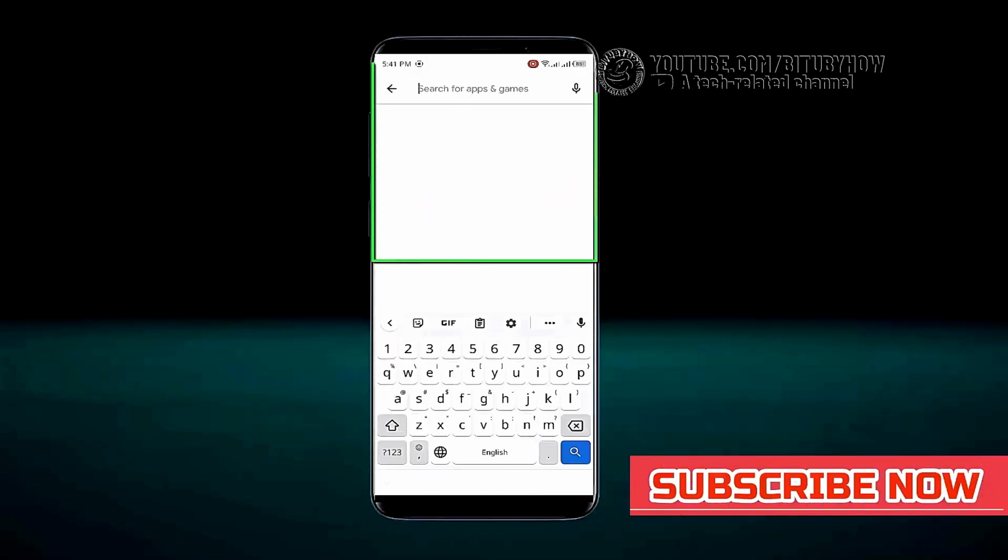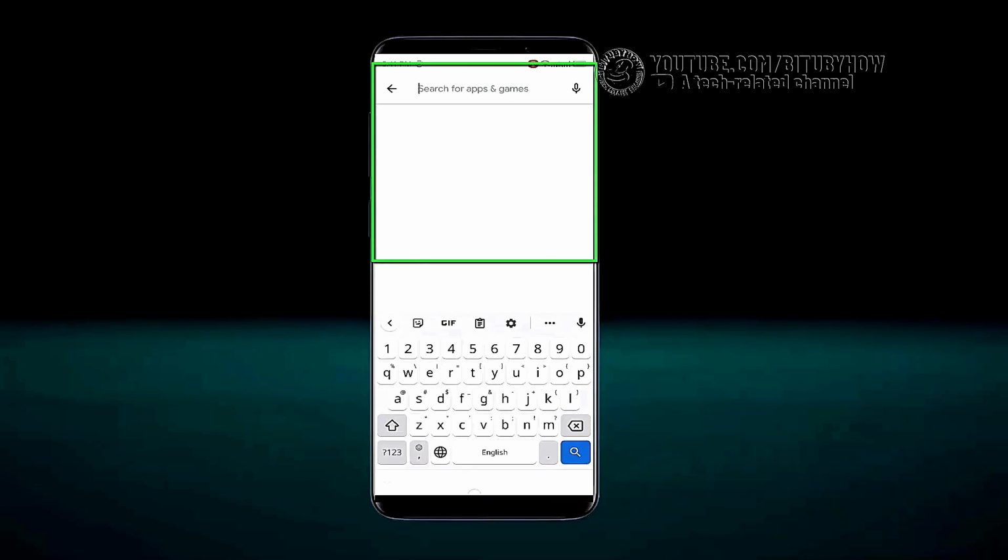As you can see here, after relaunching the Play Store app, all my previous search history is removed.